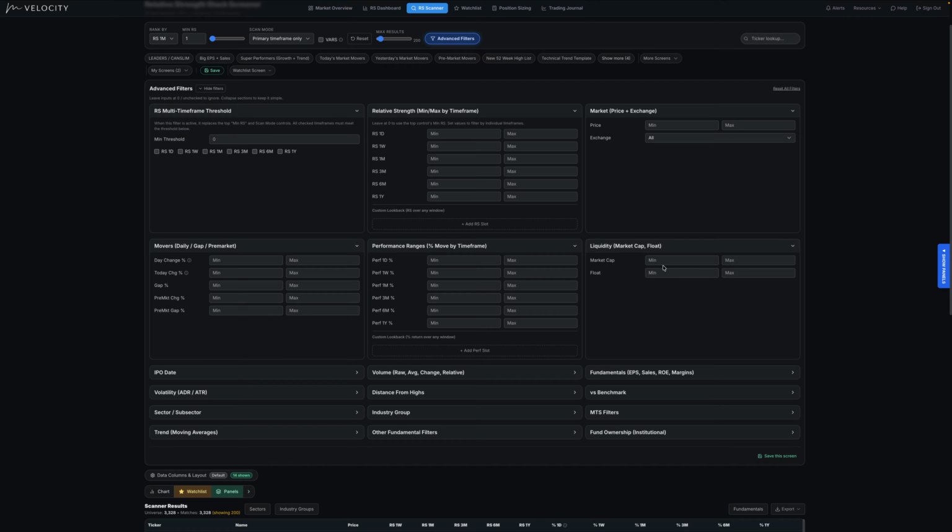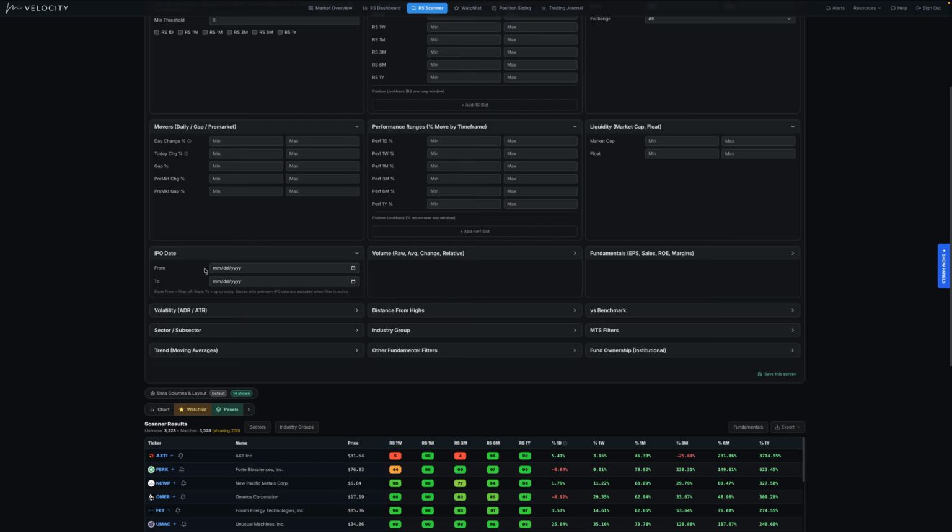You can adjust the market cap. A lot of the stocks I'm looking at have at least a $1 billion market cap. You can adjust the float in here. Now we're going to IPO date. Say you want to look at all the stocks that have IPO'd in the last 10 years. You can set a from date and just leave the to blank and go back to 2016. Or say you want to see since this bull market started in late 2022, early 2023, you can set that in there. And it'll show you all your IPOs.